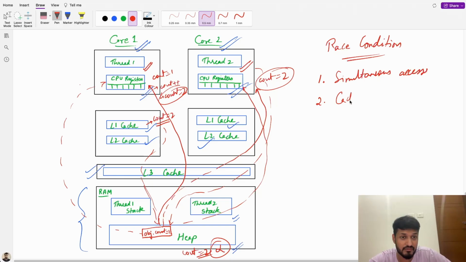Right. So what we have learned here is that we have no guarantee, after the increment, whether that value will be stored in the L1 cache, L2 cache, L3 cache, or flushed into the main memory. The time at which this count will be flushed into the main memory cannot be determined by us. It is decided by the CPU. So this is also one of the reasons due to which race condition happens.